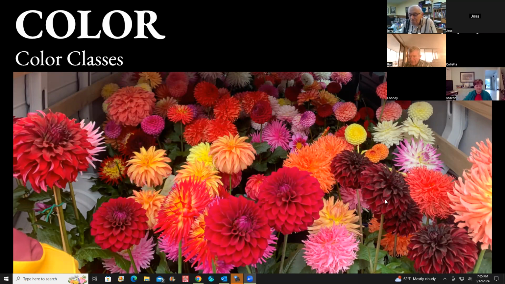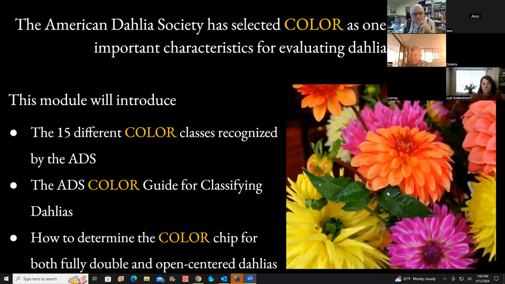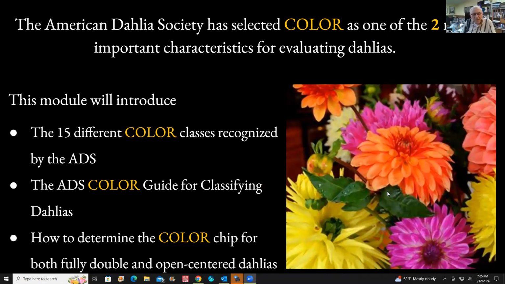On behalf of Randy and Ron, we thank all of you for wanting to learn more about judging. And tonight's topic is color. There are two modules here on color. First of all, we go through various colors, and then the second module is on evaluating color. This module will talk about the different color classes and then the ADS color guide for how colors are classified, and then how to determine the color chip from a book that we'll see in a little bit.